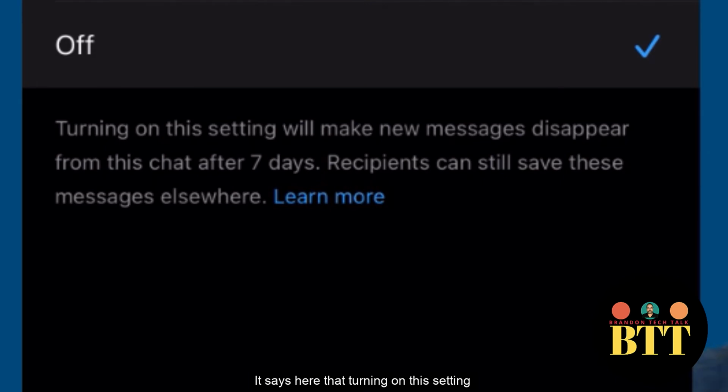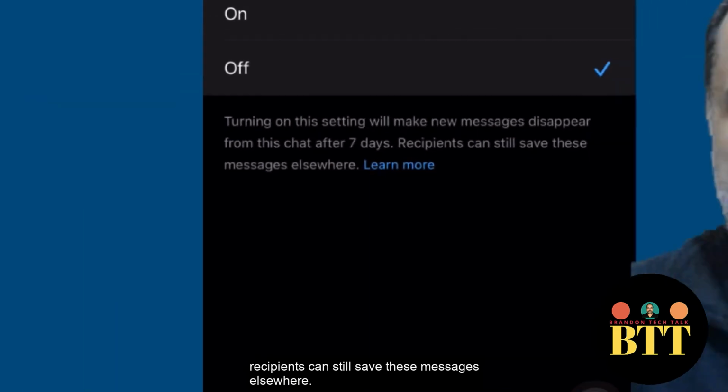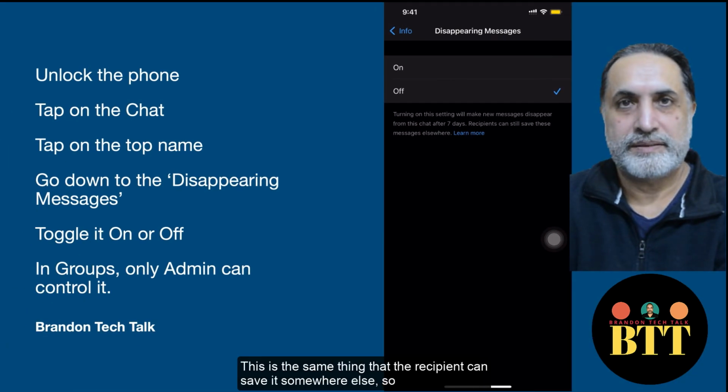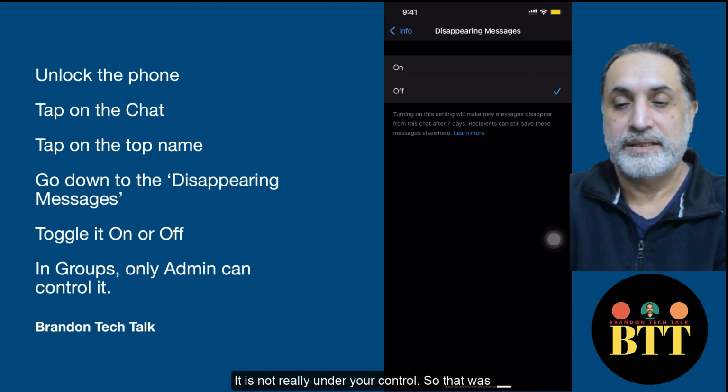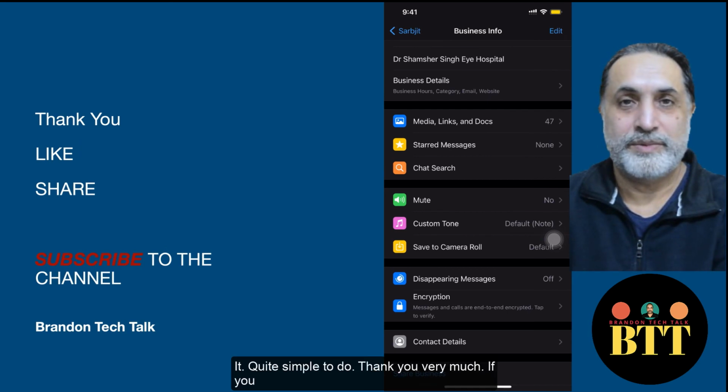It says here that turning on this setting will make your messages disappear from this chat after 7 days. Recipients can still save these messages elsewhere. This is the same thing, that the recipient can save it somewhere else, so it's not really under your control. So that was it. Quite simple to do.